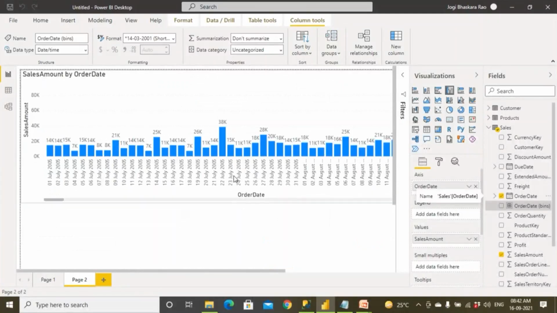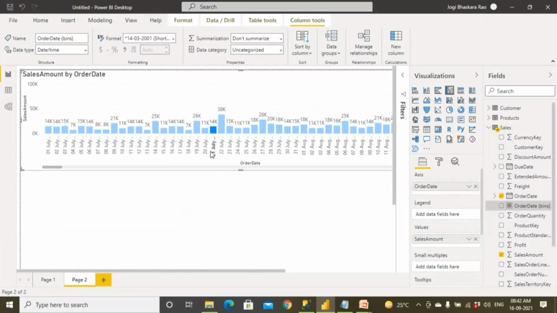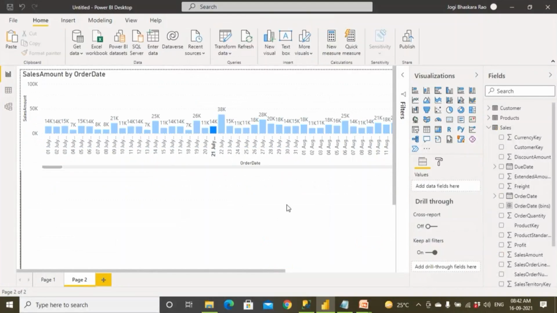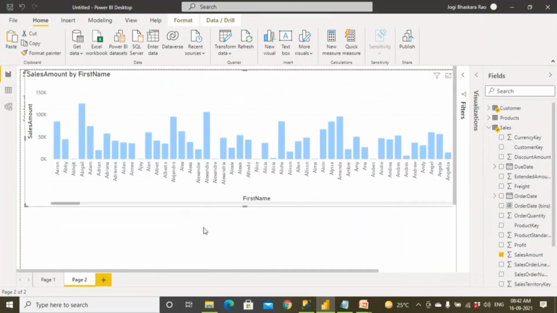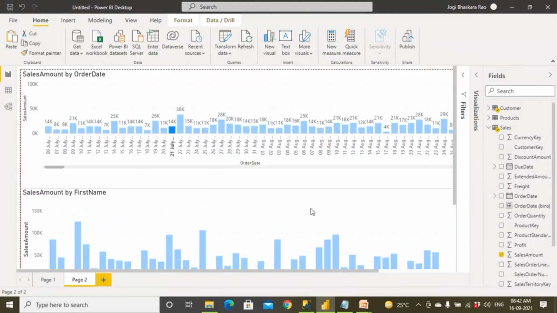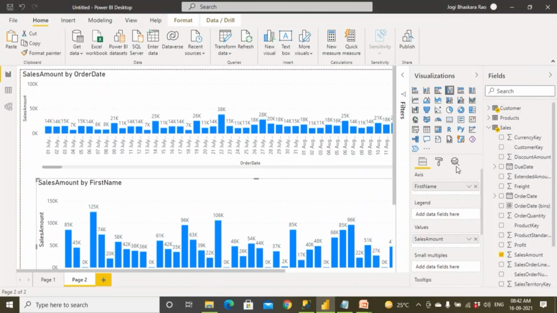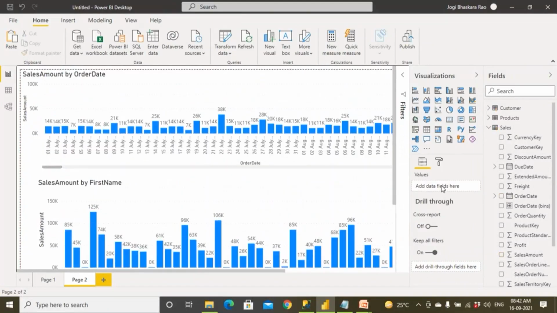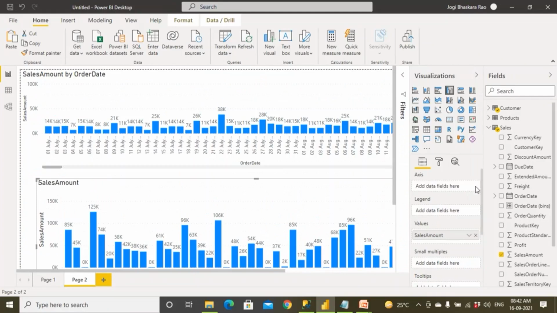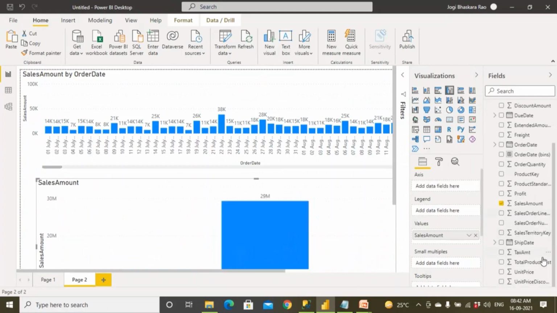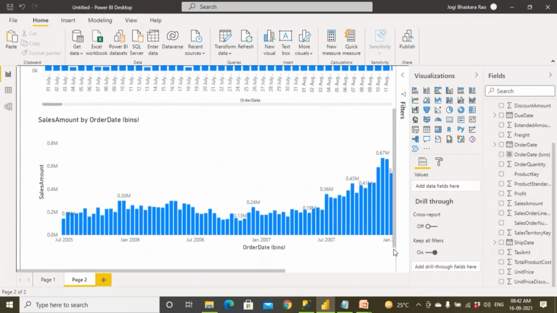Now what I do is I copy and paste this here, so we should be able to get two charts. Now I wanted to go to visualization. Click on here and remove the first name. I wanted to place the group that we have created. So order date group, drag and drop this. When you drag and drop, it is going to give you something like this.